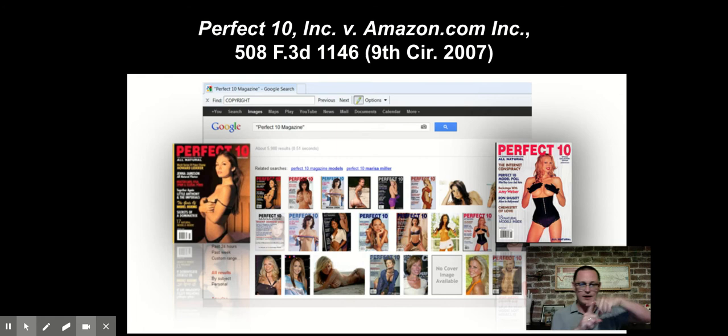It's reproducing the thumbnail images purely for the purpose of facilitating the Google search product. In other words, without thumbnail images, Google couldn't have a Google image search, and Google image search is valuable to the public, right? So Google isn't creating these thumbnail images for the same market purpose that Perfect 10 is, right? In other words, Google isn't marketing the images. Google is marketing Google image search, and those thumbnail images are just the way that Google image search actually works, and it's not a competing use.